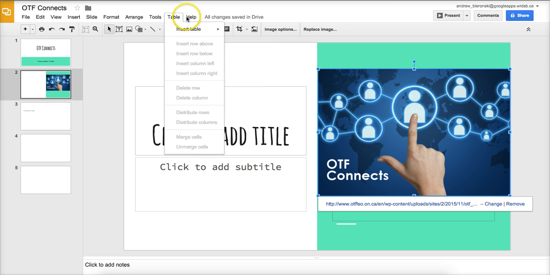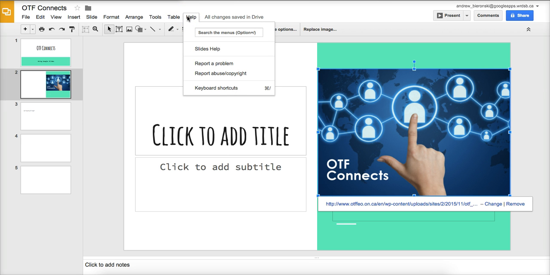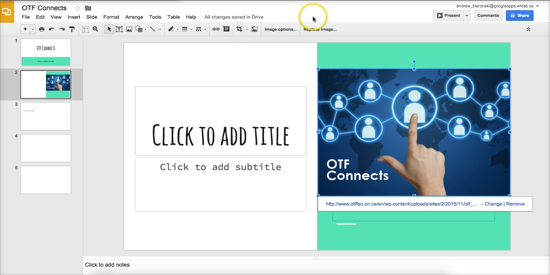You can add tables here, and again, if you're ever not sure how to do something, you forget how to do something, if you're wondering if Google Slides does do something, it's very easy to come in here to the search menu, search it out, and see if you have an option to use it that way as well. Okay, a number of basics there.